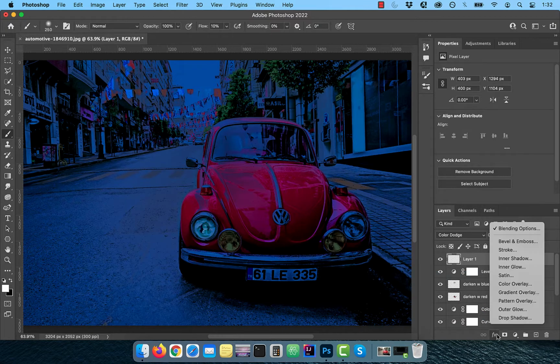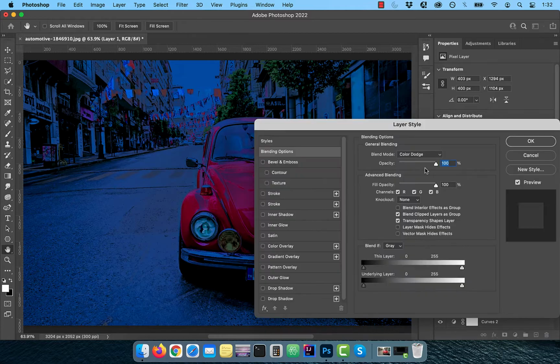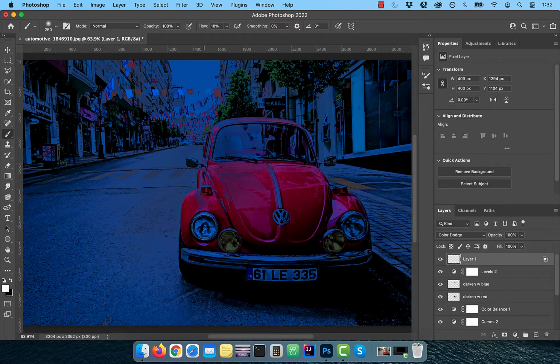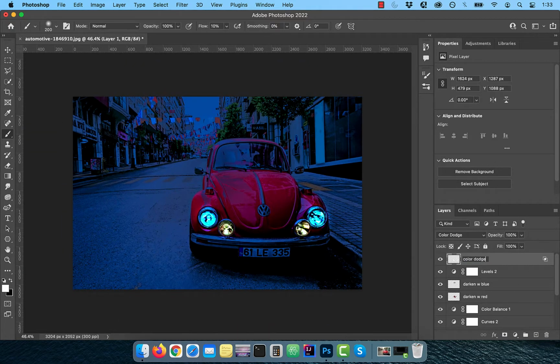Now click on FX and choose Blending Options. Uncheck the Transparency Shapes layer, which is telling Photoshop to not use transparency as a boundary. With the flow value set to 10%, continue painting over the headlights to your liking. I'm also going to rename this layer to Color Dodge Brighten.